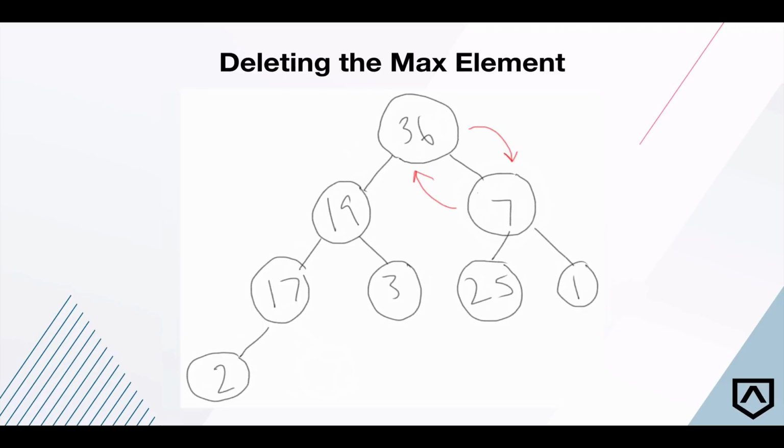And then this process just continues further and further. So long as 7 is not in a valid heap spot, meaning 7 has one or more children nodes whose value is larger than 7, then that means that 7 is still not in a valid spot in the heap, so we need to keep continuing this process.